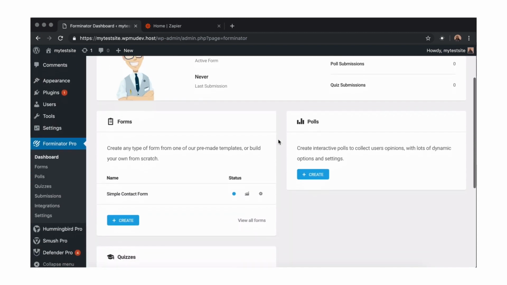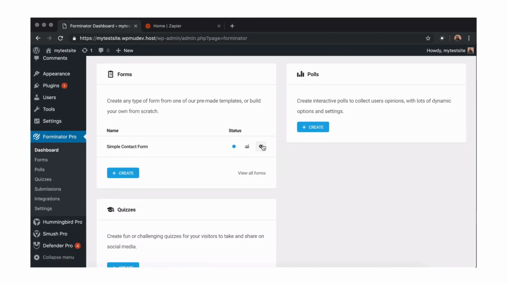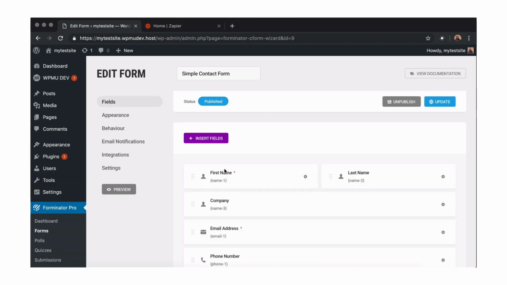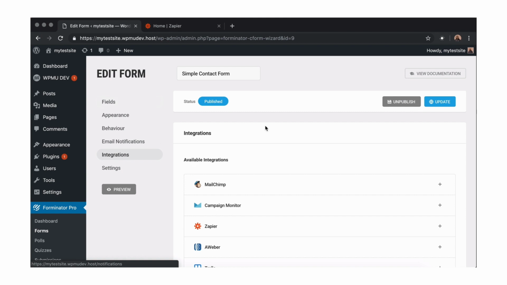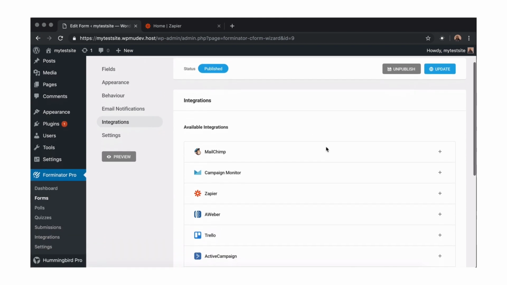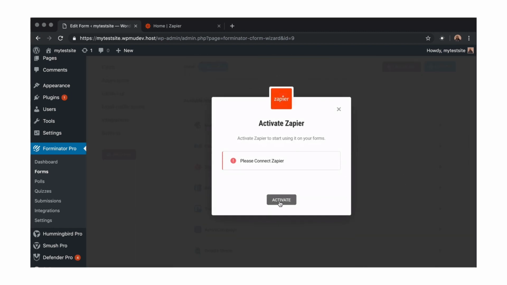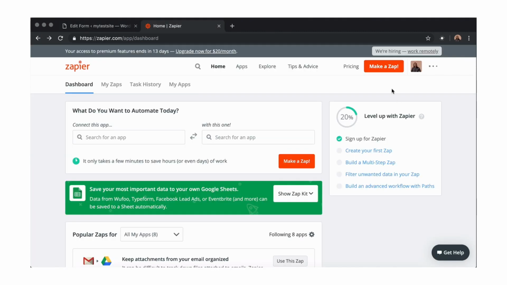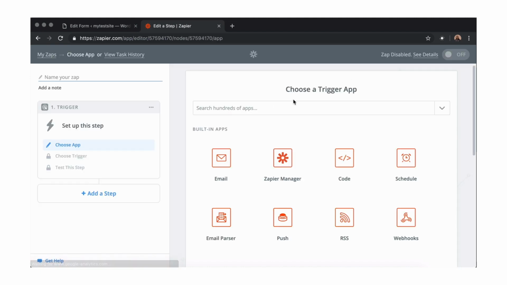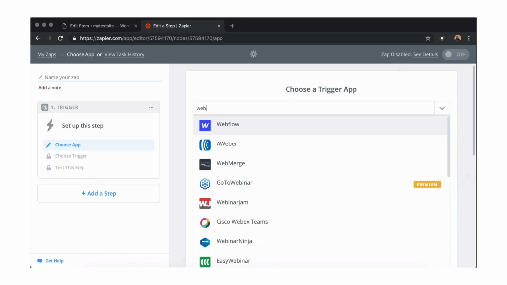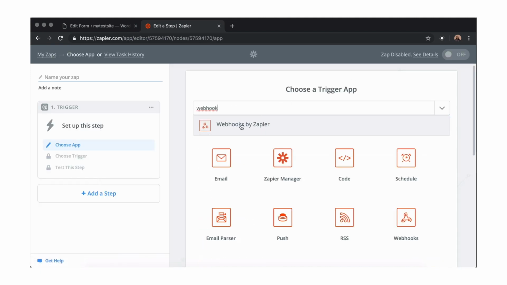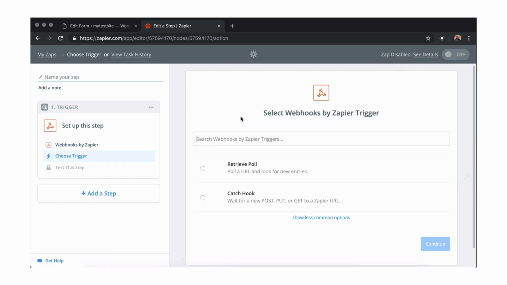Now from Forminator's dashboard, click the settings gear next to the form you want to integrate with Zapier, hit edit, and select integrations from the menu on the left. When the page loads, click the plus sign next to Zapier. Now go over to your Zapier account and click the big orange Make a Zap button at the top. You can't miss it. In the search bar, type in Webhooks by Zapier and click it.